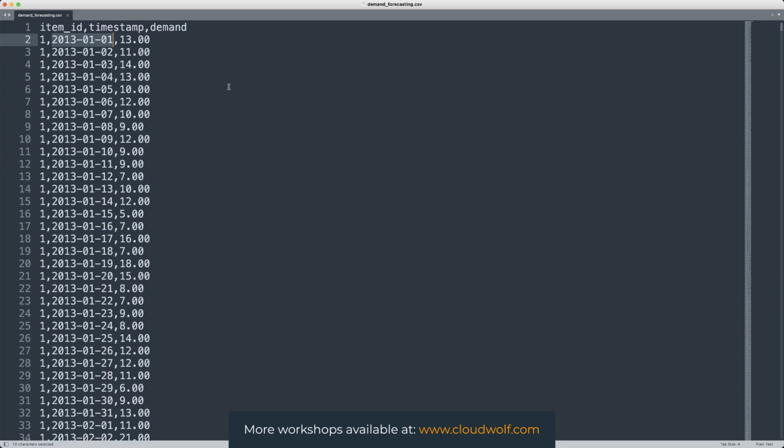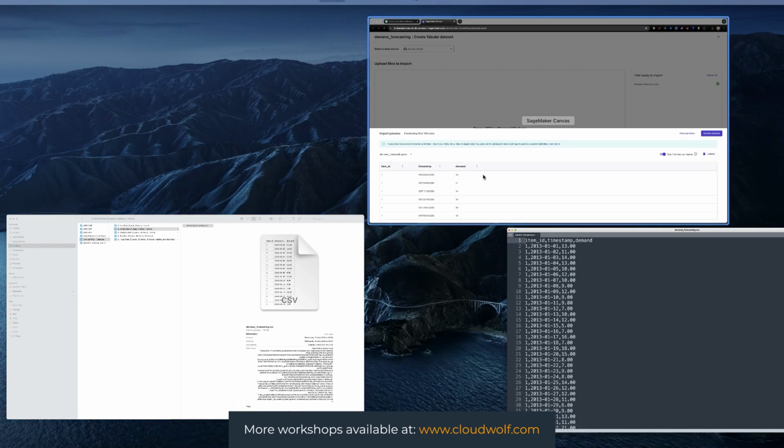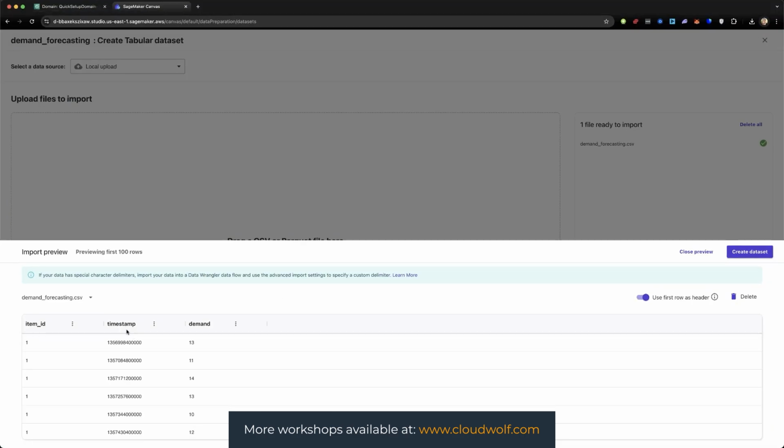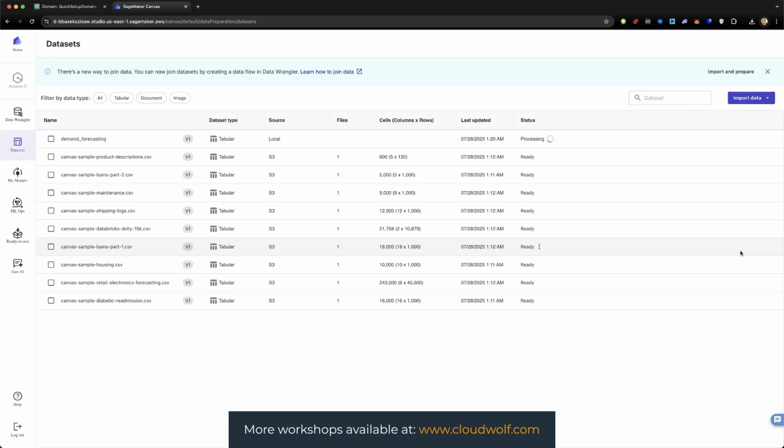Okay, so that's the original data set. But indeed, in Canvas, well, we do have an automatic conversion of the timestamp. It's like an encoded timestamp. Okay, so don't worry, we will see the original format of the timestamp back later on in further steps when building the model. Okay, so that's all good here. Don't worry about this encoded timestamp. We can create the data set.